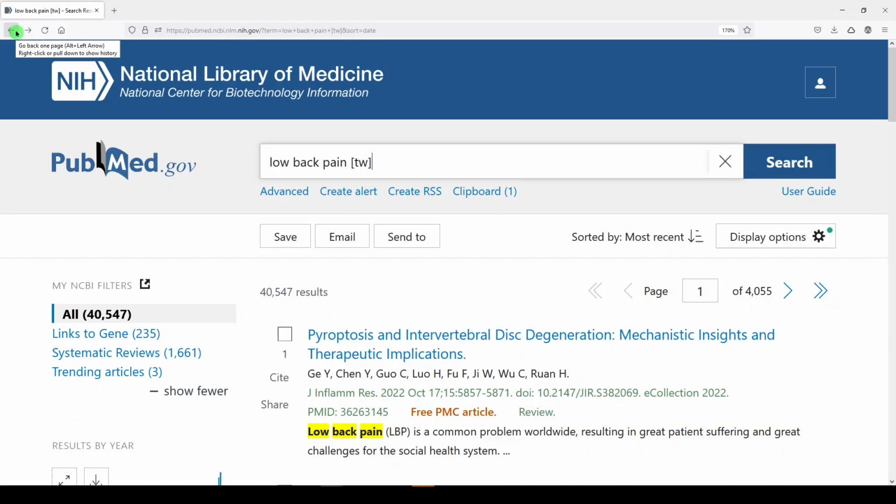So if you're searching in PubMed and you wanted to turn off automatic term mapping to get more relevant results related to your terminology, good luck.